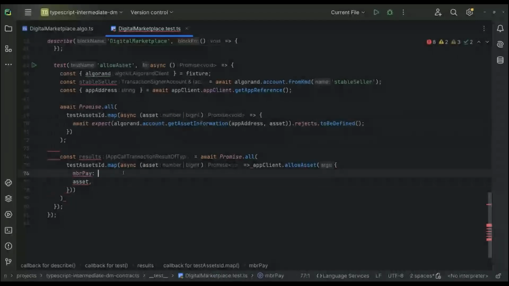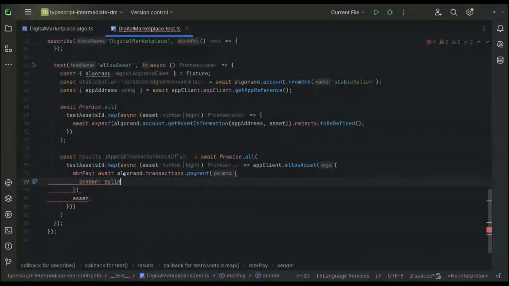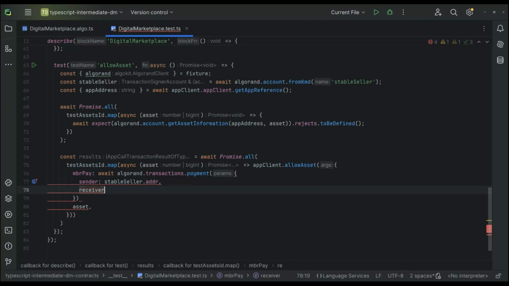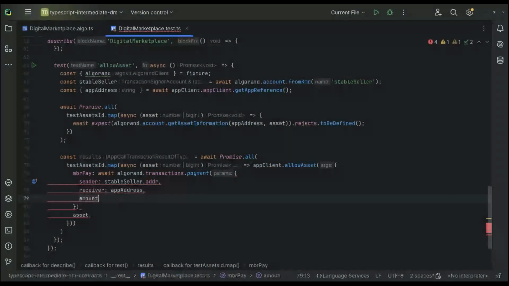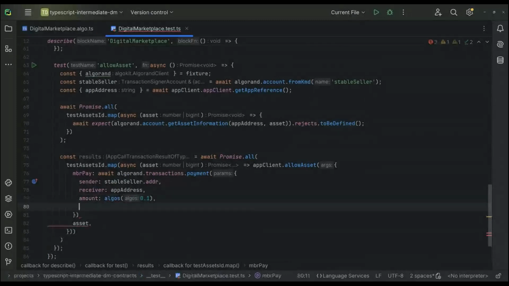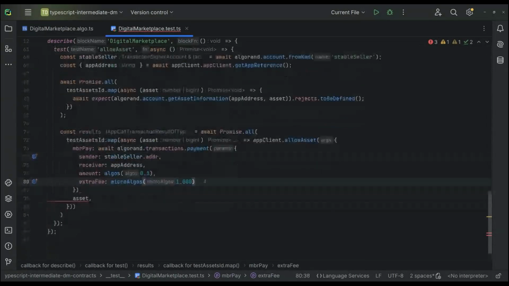And this MBR pay, again, I mentioned that we are going to use the Algorand client to create transactions, and in this case, this is a payment. Sender is the seller. The receiver is the app address. The amount is 0.1 Algos, which we know is the amount to opt in to an asset. And we're going to also give this an extra fee of 1000 microAlgos, the minimum fee, because we know that this application method is going to issue an inner transaction as the asset opt-in.